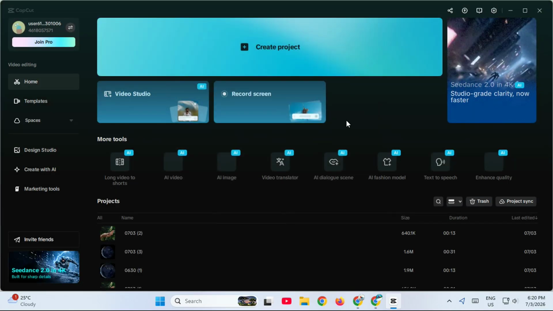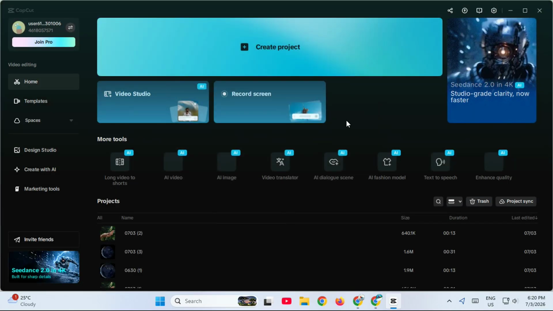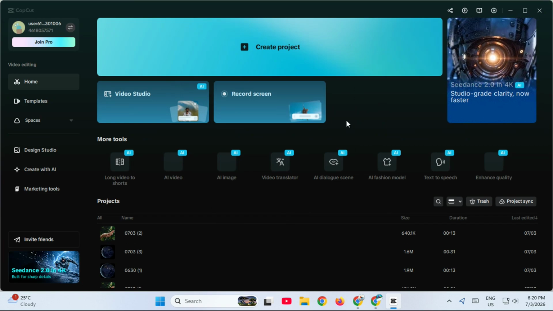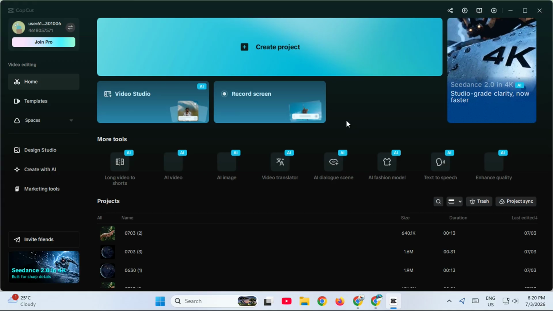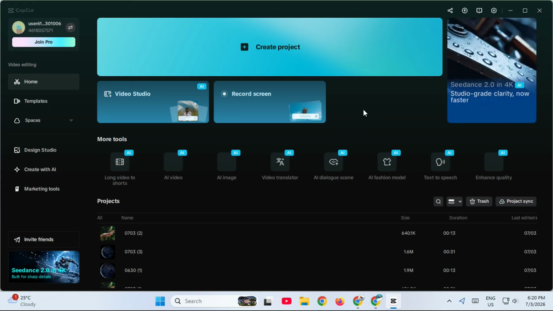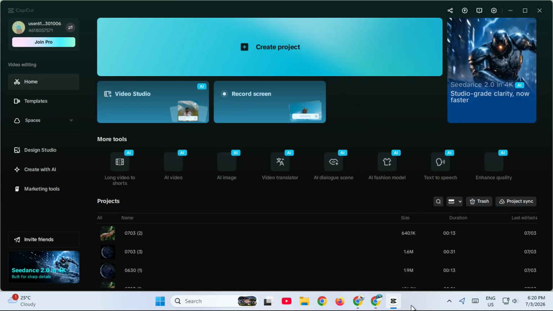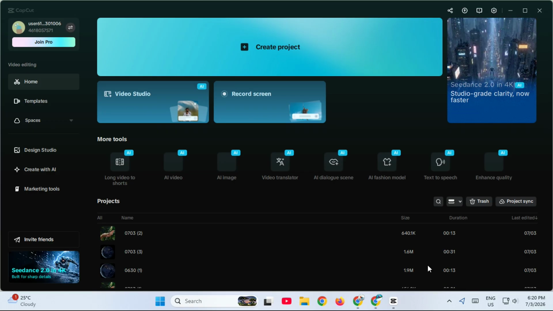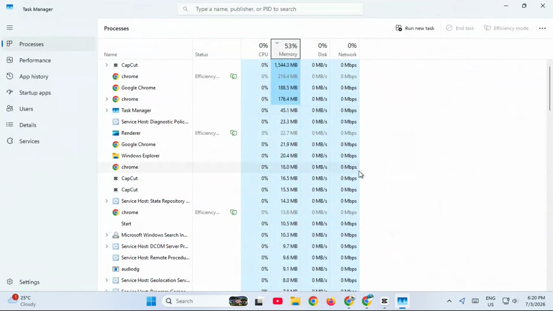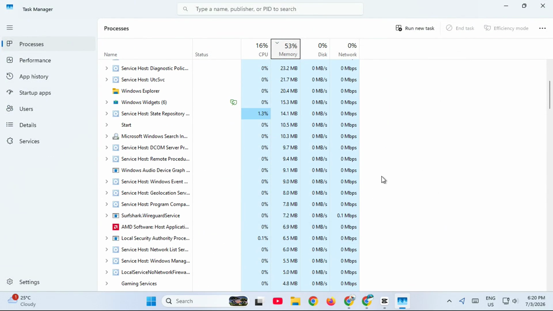If CapCut is still freezing, close unnecessary programs running in the background. This is very important if you're editing on a phone, tablet, or computer that has limited memory or storage. Too many apps open at once can put pressure on your device and cause CapCut to lag, crash, or stop responding. Close any apps, browser tabs, or background processes you're not using so CapCut can use more of your device's resources.